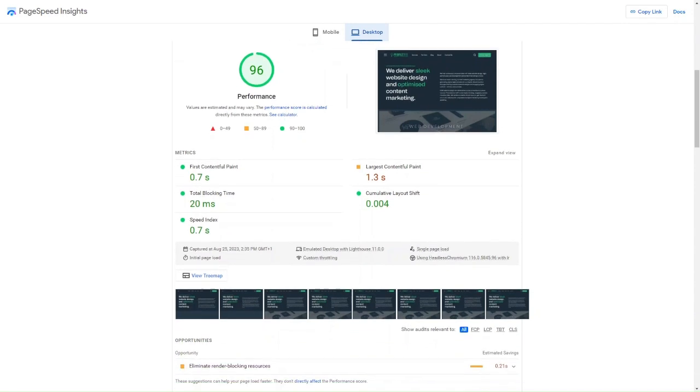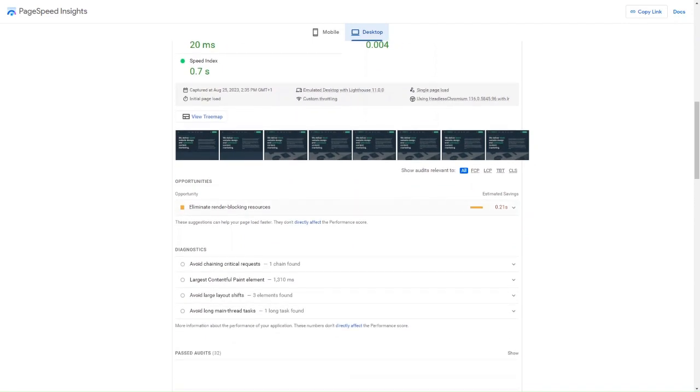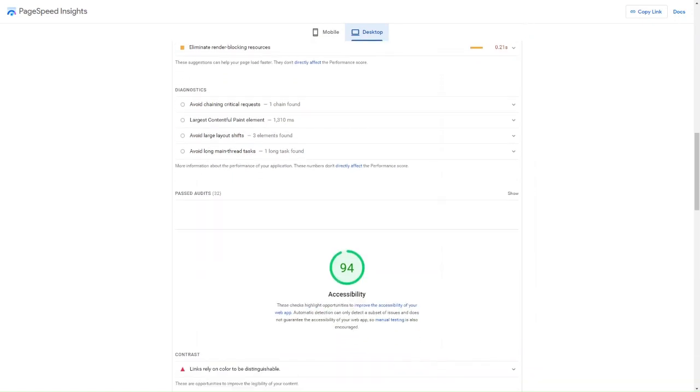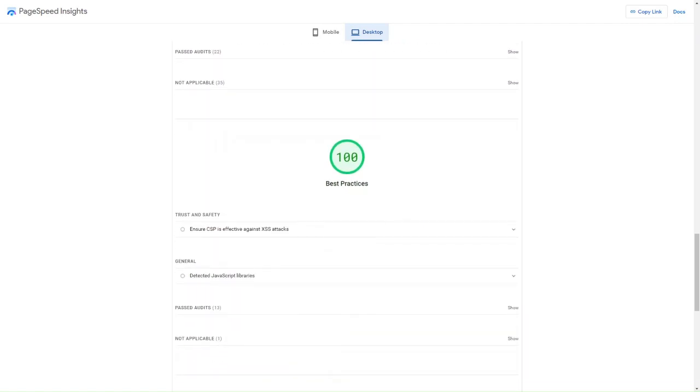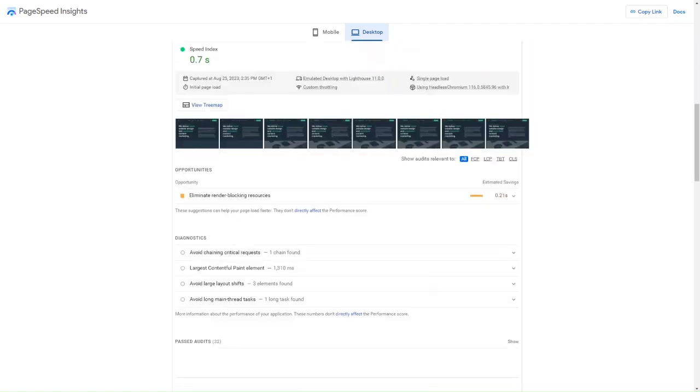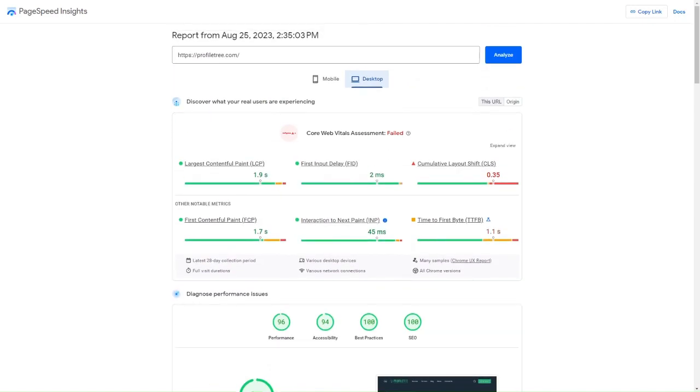PageSpeed Insights will then identify specific opportunities listed here to improve your page performance, and these opportunities are categorized again and include suggestions like optimizing images, eliminating render blocking resources, leveraging browser caching, and things like that. The tool also provides core web vitals metrics like LCP, FID, and CLS, and these metrics help you understand how users experience your page loading times as well.